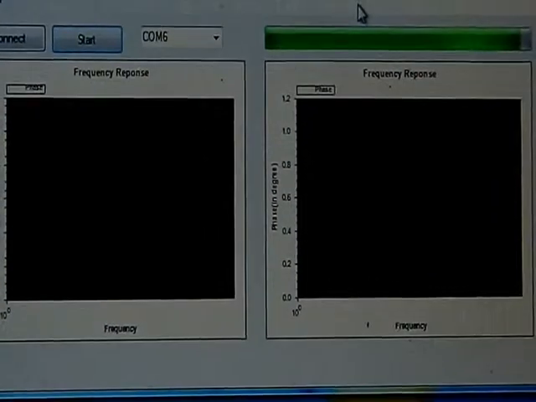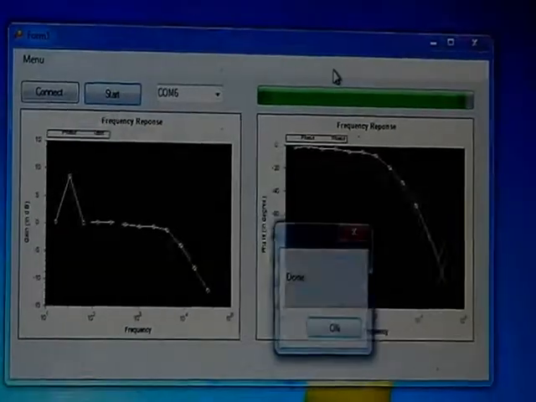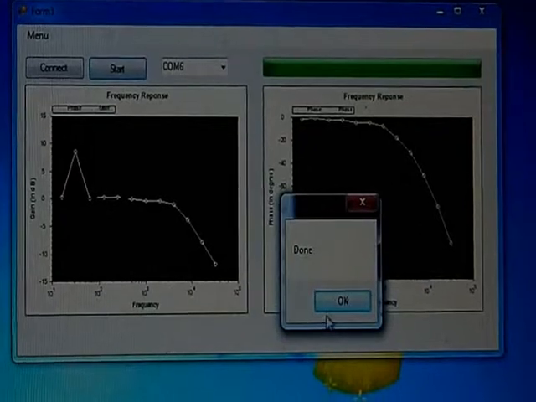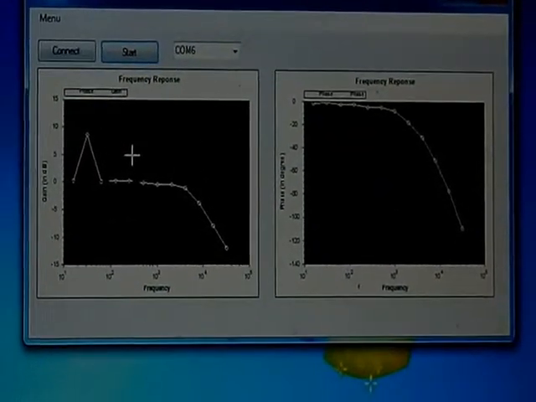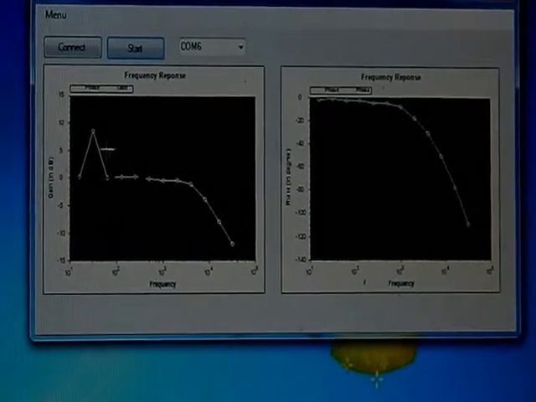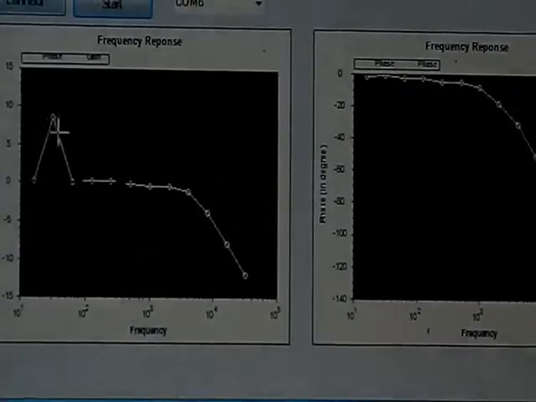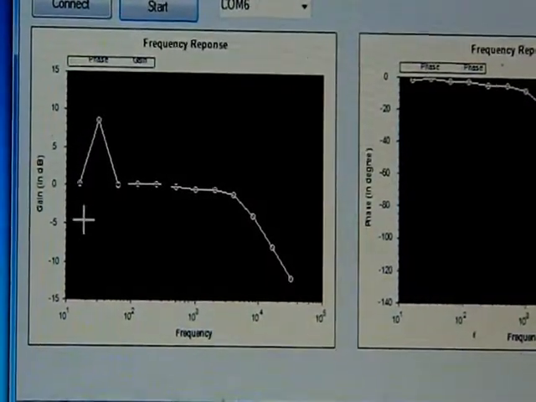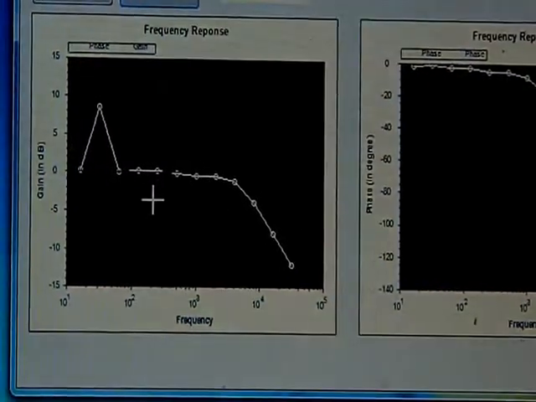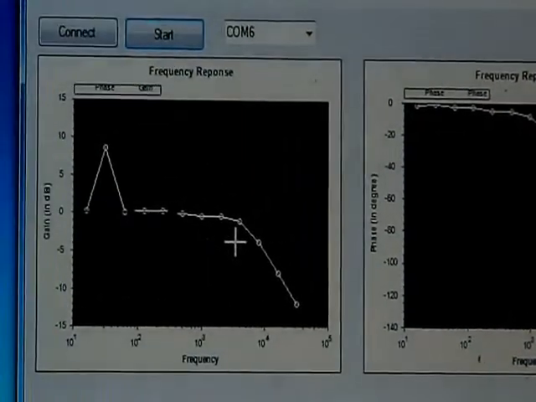Now, as you can see, the result is about to get completed. Now the result is complete. As you can see, this is the frequency response magnitude plot, and this is the phase plot. There is one glitch over here, which is because of some bug, else the response is very nice. This response was taken for a 5 kHz cutoff frequency, and as you can see, it is coming at about 5.